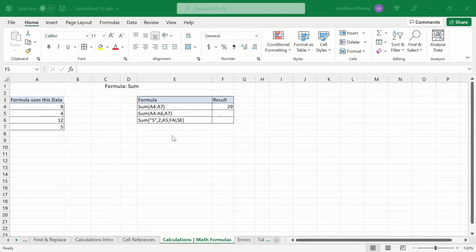Now let's say, for example, that we want to find the sum of a range, and then we also want to add in another number or another cell that may not be contiguous. So it's not next to that range. We can't select them all in the same group, but we still want to add it. In this example, we're using A7, but think of it as if we were using J7, and we could not select J7 within the same selection range as A4 to A6.